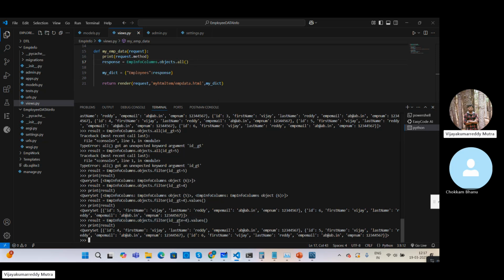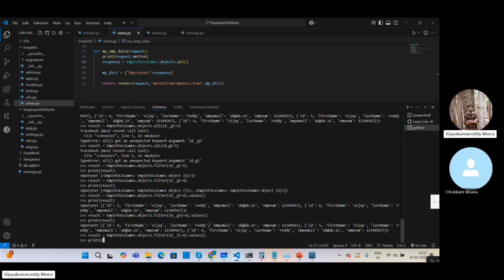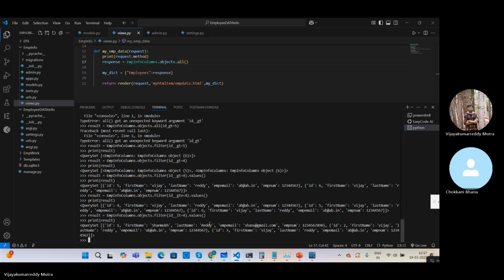Now we have used the operators greater than and greater than or equal to. Now let's try to use less than. If it is 4, now print the result. We are getting 1, 2, 3. Okay, 3 records are there. So it is called less than 4. These are the IDs we are getting.